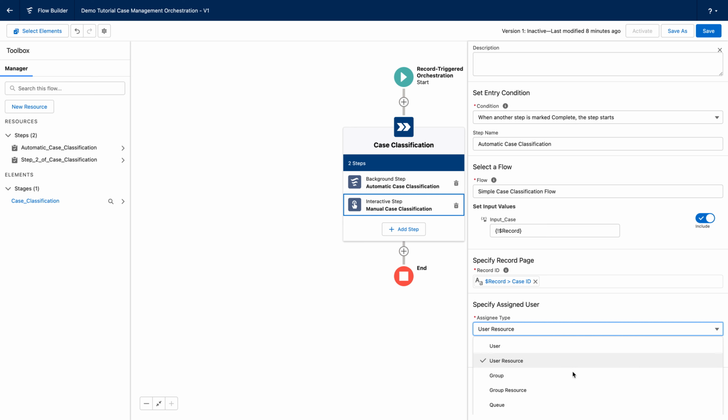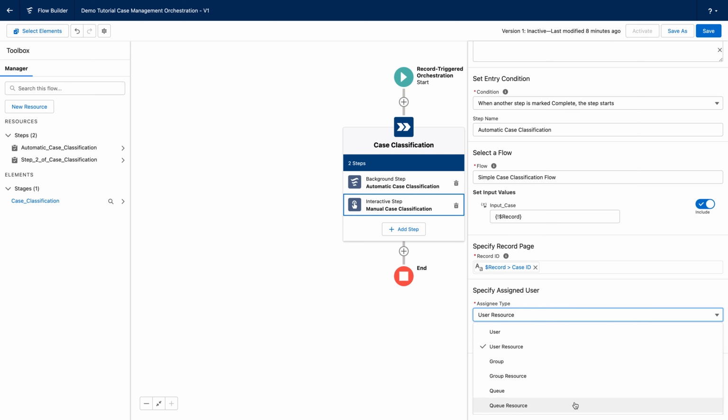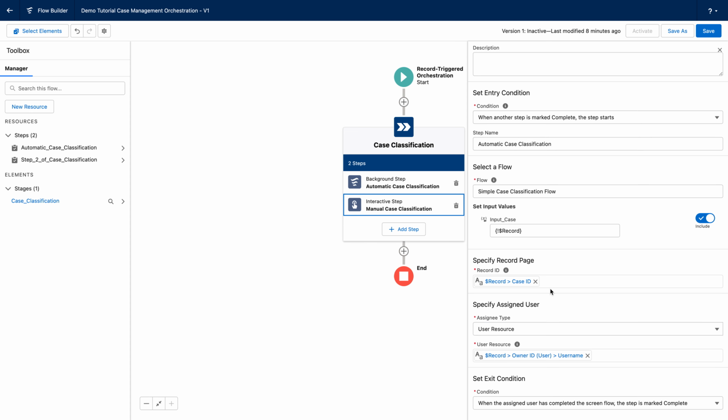Additionally, if you want to do assignments with group or queue resources dynamically, you're going to want to specify the group or queue dev name, not the plain English text name and not the ID. It should all be username or dev name format.